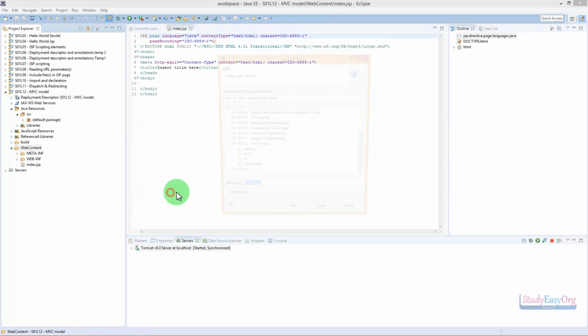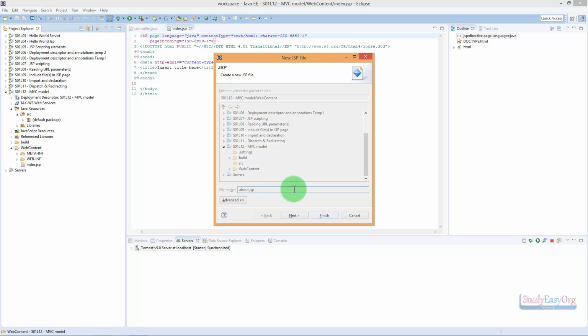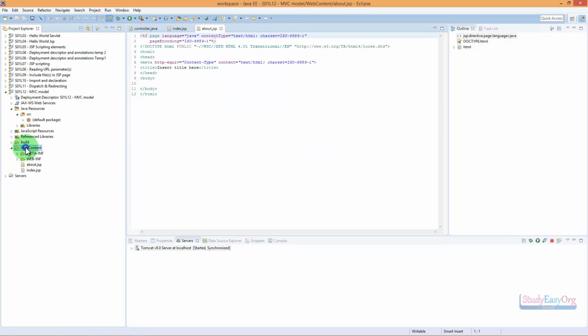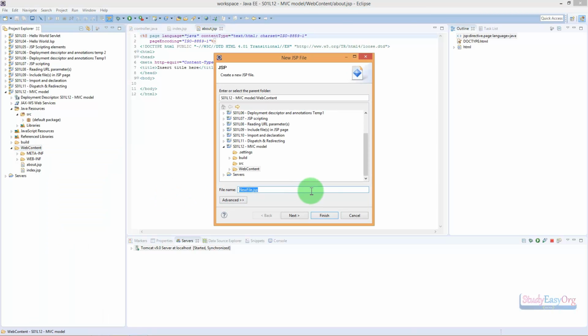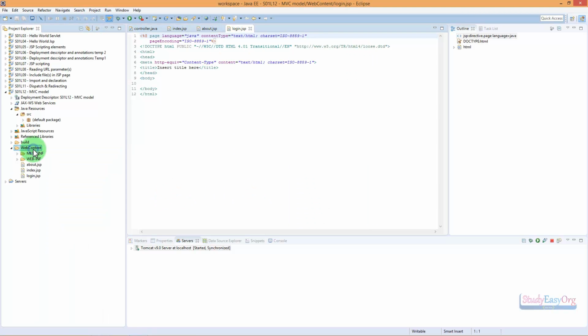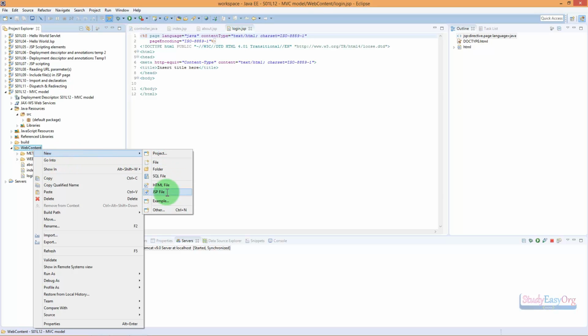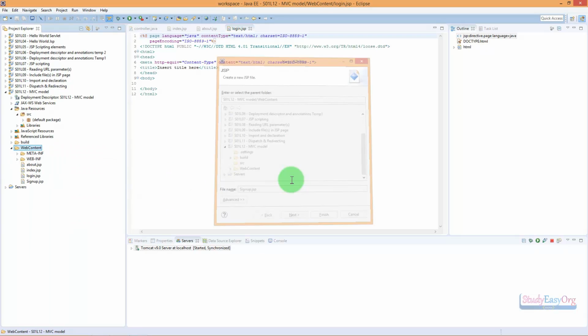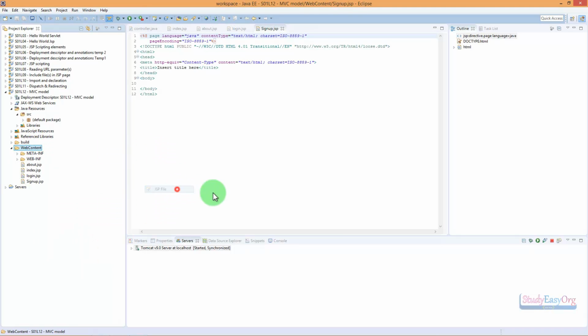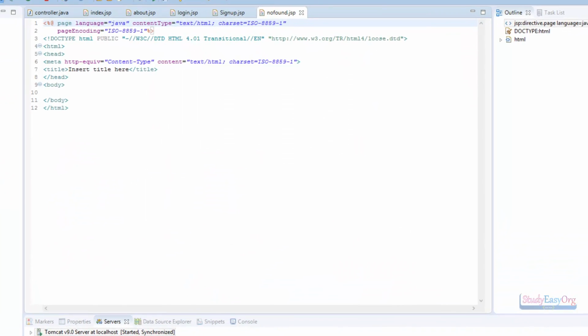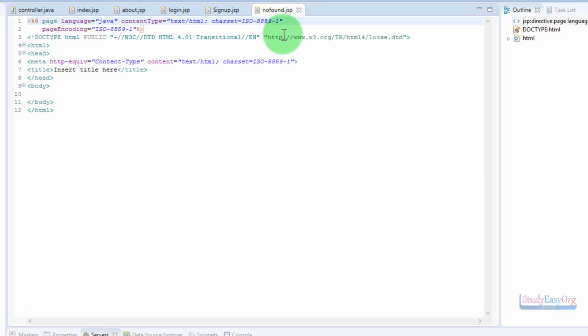New JSP, maybe about JSP, and a couple more JSPs like login, maybe one more as sign up, and finally we will add not found.jsp. Here we go. So let us start. Under this not found.jsp, we will type in something went wrong.